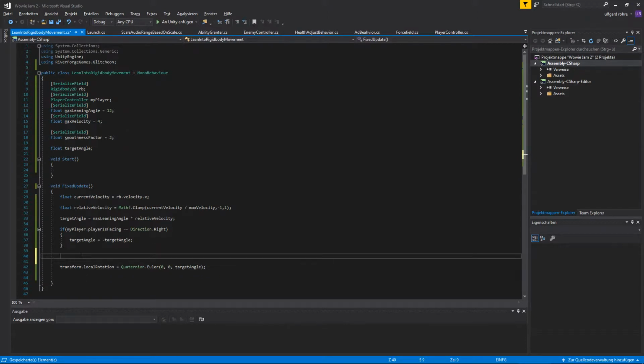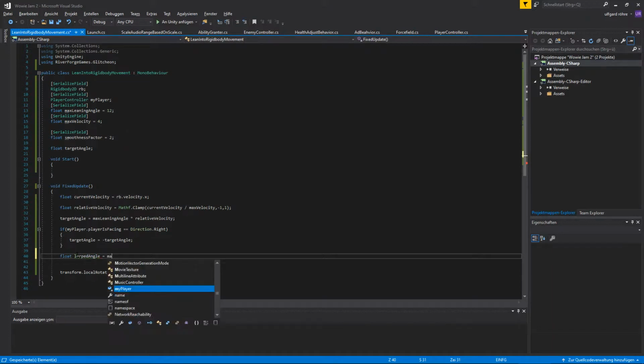The target angle is always what we want to get to. I think we still want to set the location to something specific, but then we need another float. Just a quick temporary float. Float lerp angle, and then we want to set that to math.lerp.